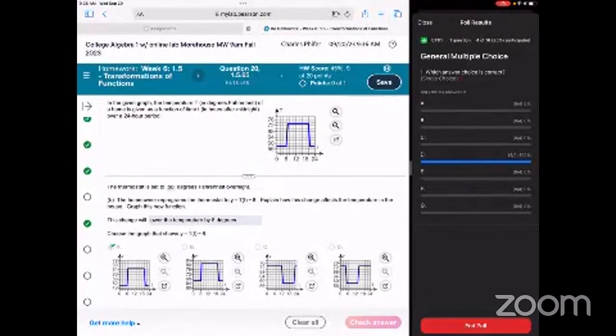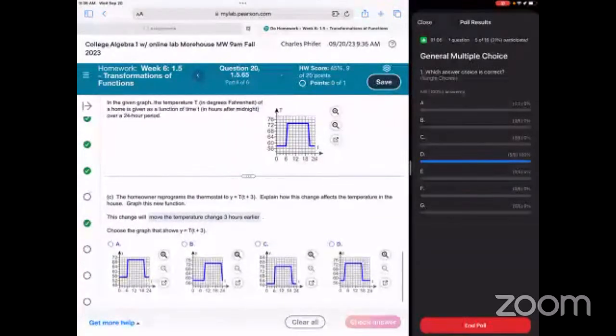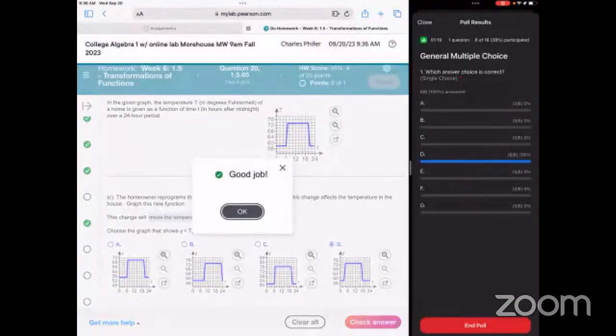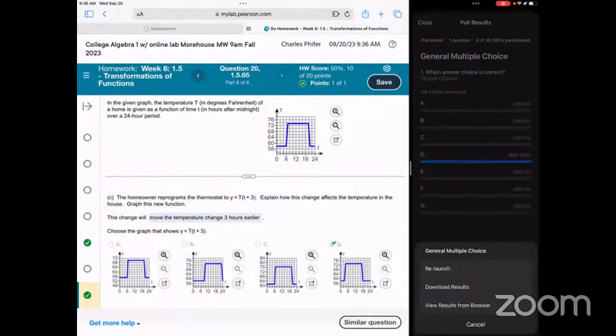Okay, let me see. So where'd it go? I think we were looking at the wrong thing. T plus 3 to the left, right? Moves the temperature change. The temperature change was at 6. Now it should be at 3. Okay, let's go with D and see what happens. Woo-hoo. Okay, so if I want to use the poll again, I got 6 participants and it logs who did it. Relaunch. Oh yeah, we're getting ready to have some fun now.